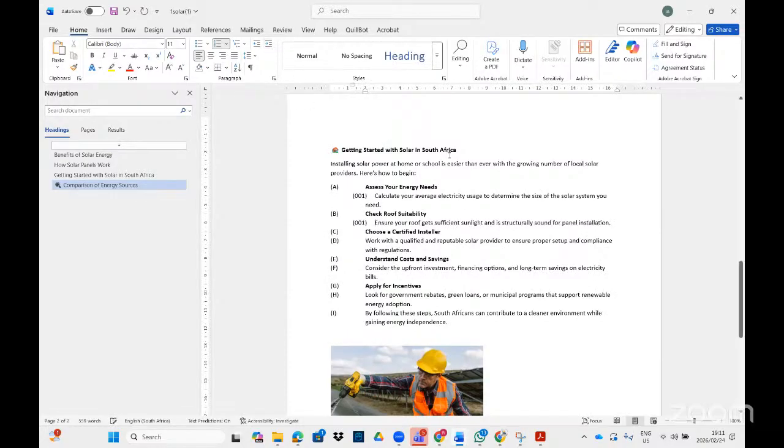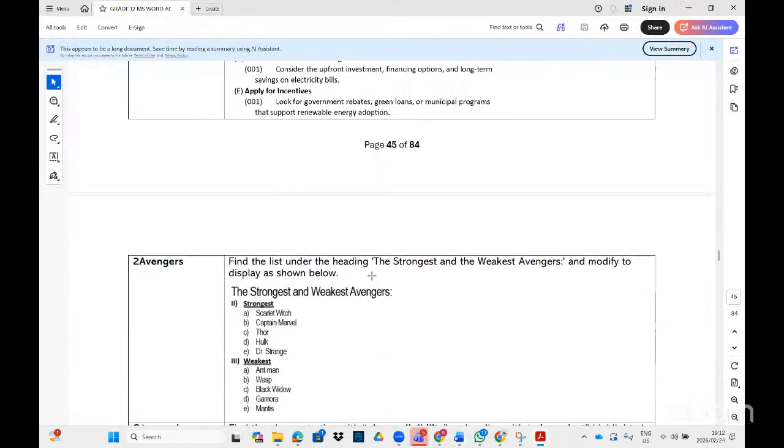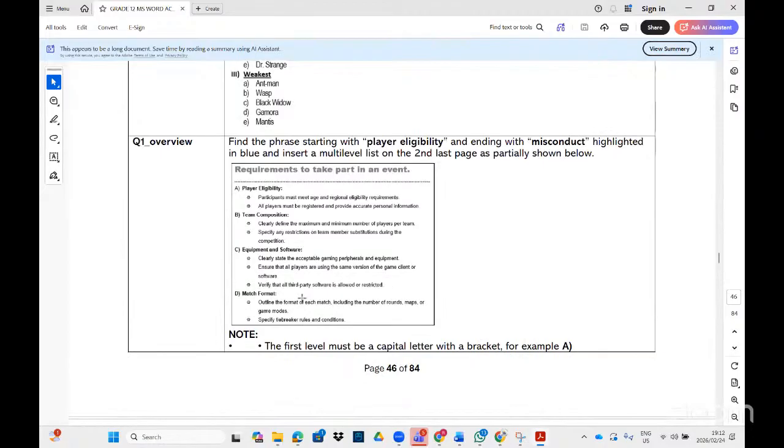This is level 2. You can do them together by highlighting. You hold down the control key. You highlight all of them. And then you press the level 2 so that they will all be under each heading. So that's how we do multi-level. There are a number of questions that you can try your hands on, like this one also.